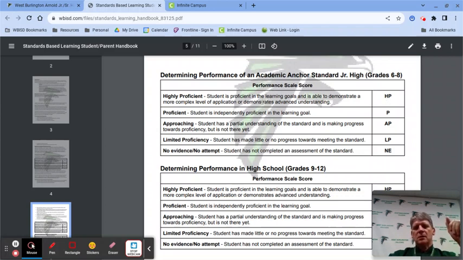When you see the code of HP on your student's profile, that stands for highly proficient. If you see a P on the student's academic performance, that stands for proficient. AP is approaching proficient, and LP is limited proficient. If you ever see an NE on a student's academic progress page under standard, that means there's been no evidence of that standard given. The student didn't attempt it, didn't do it. There's no way for the teacher to assess it, okay?